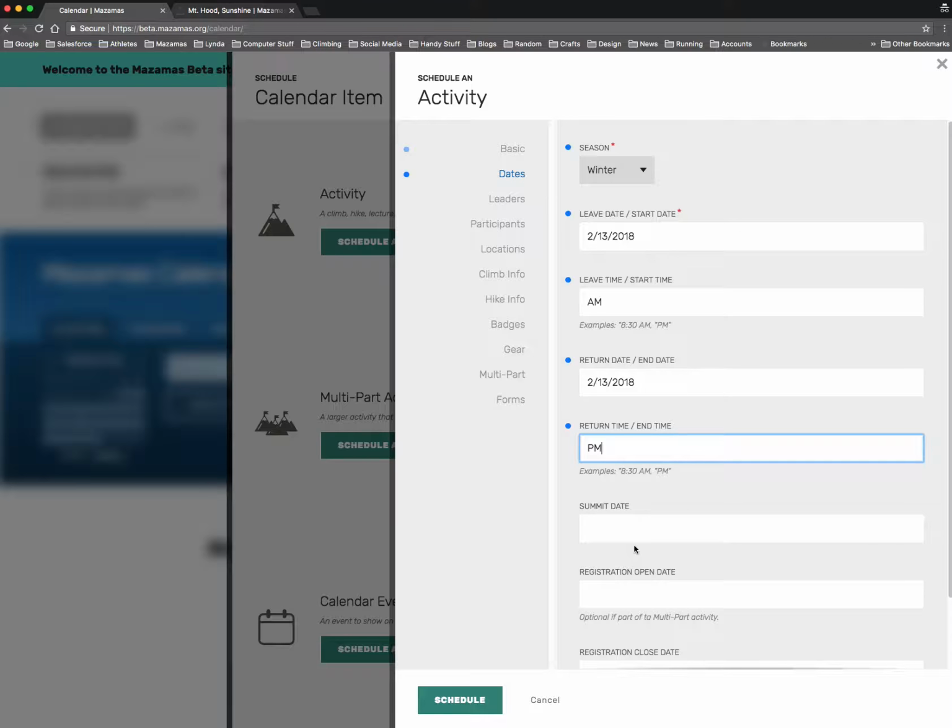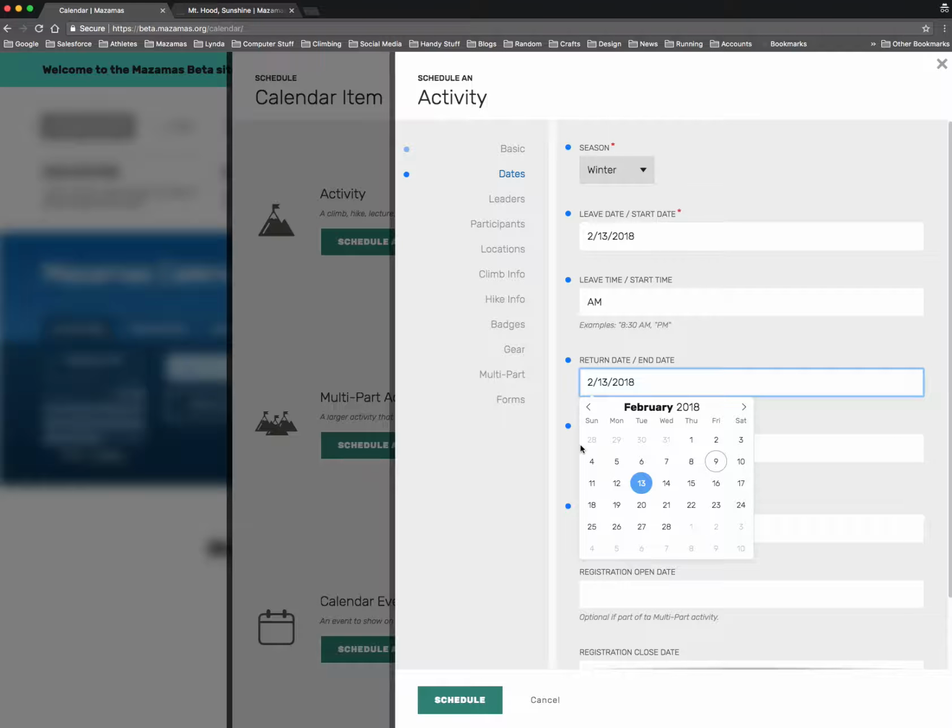So this is just a one-day climb. And I also need to enter the summit date. You need to enter leave start date, leave time, return date, return time, and summit date. Please be careful when you're entering these things. If you enter them incorrectly, they will be published incorrectly on the website.